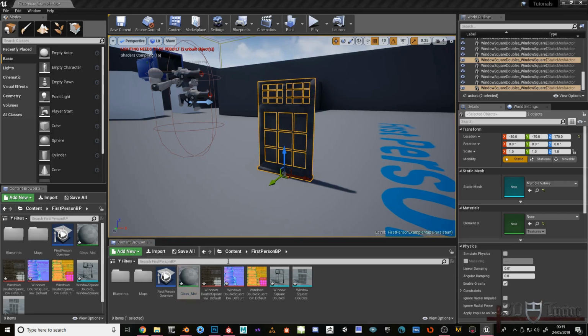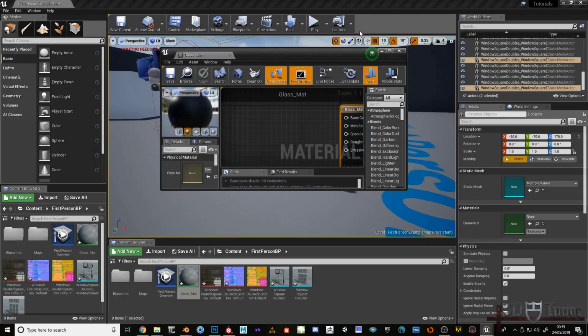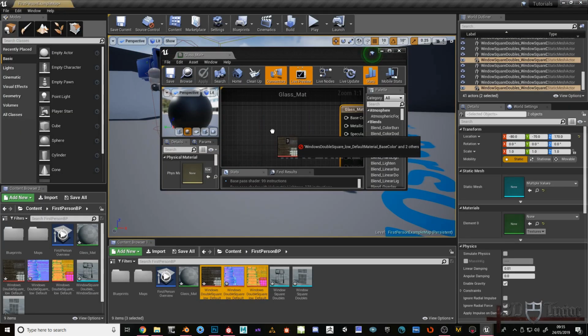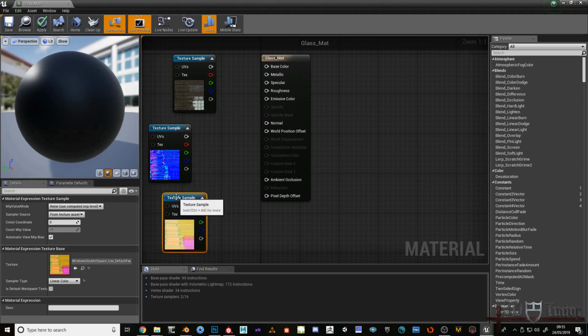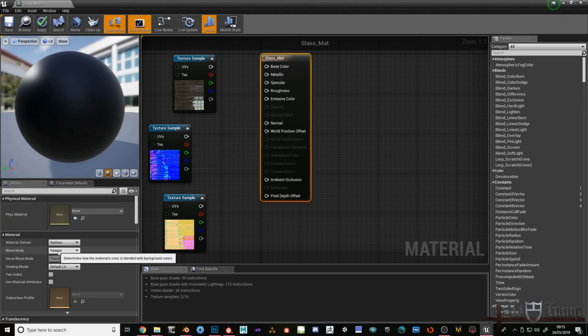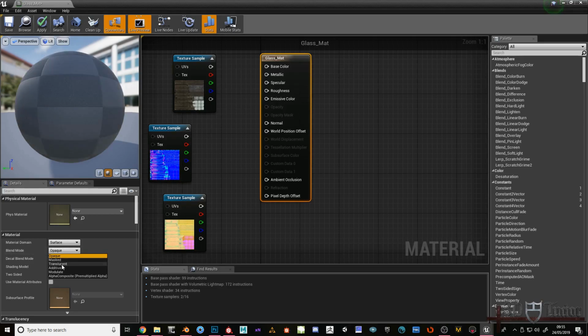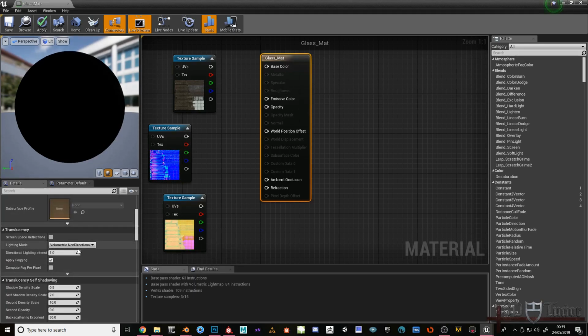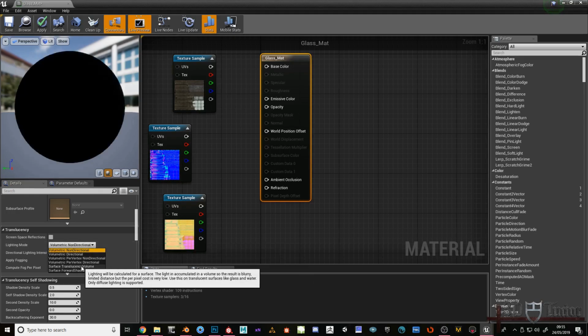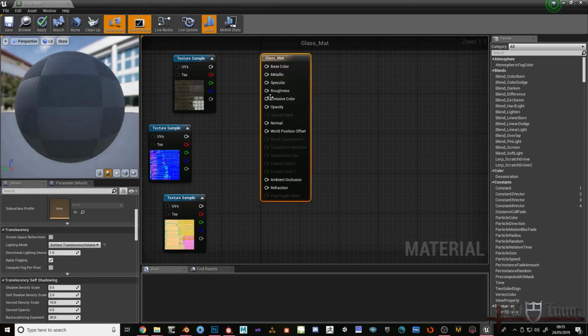double click the material, drag the three textures in, click on this node and click where it says blend mode and put that down to translucent. Now you'll notice that all these are grayed out at the moment. That's because we just need to change one more thing. Where it says lighting mode, volumetric, non-directional, change that to surface translucency volume. And now you'll see that back.